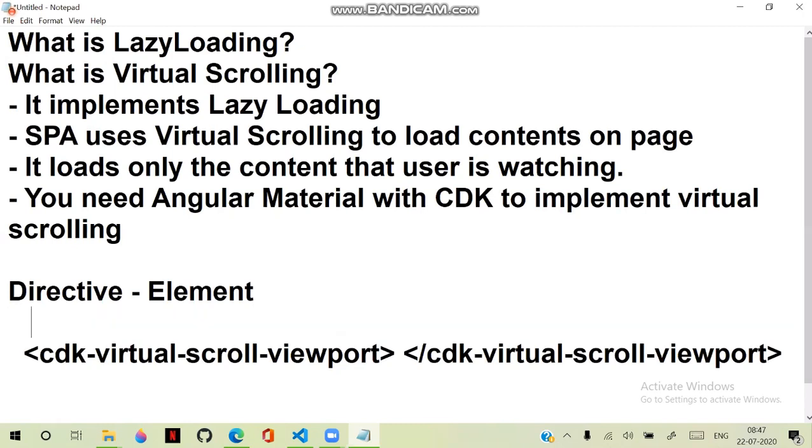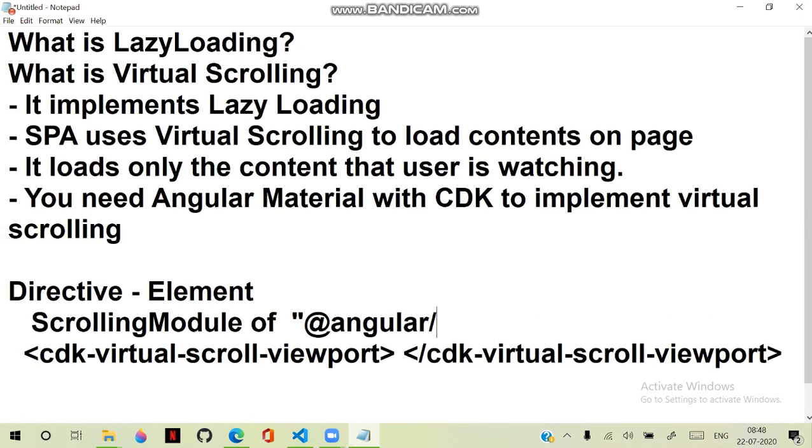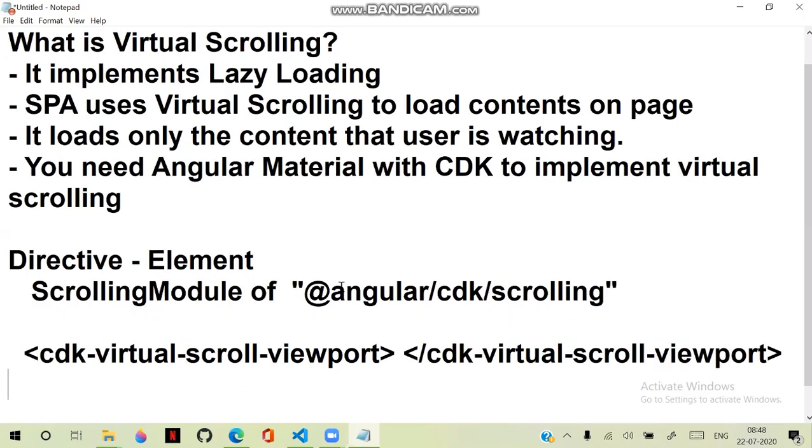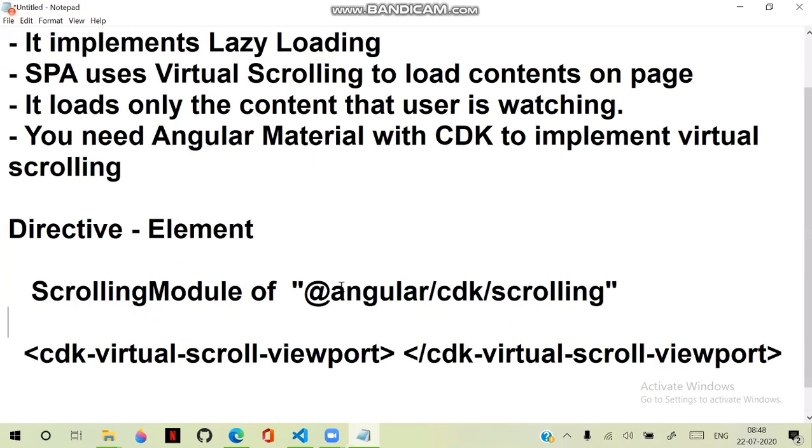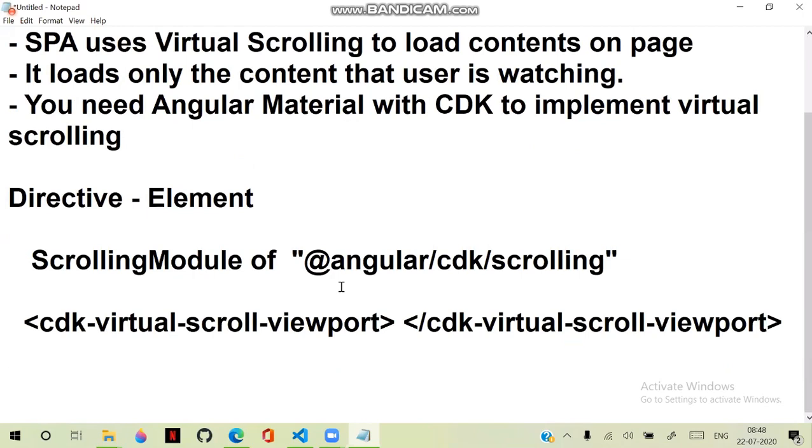and you can get this from the scrolling module of Angular CDK scrolling. You can get it from there. That means we need to just import that, and we have to use this virtual scroll viewport. And you can use some attributes. So the viewport can use an attribute as item size.